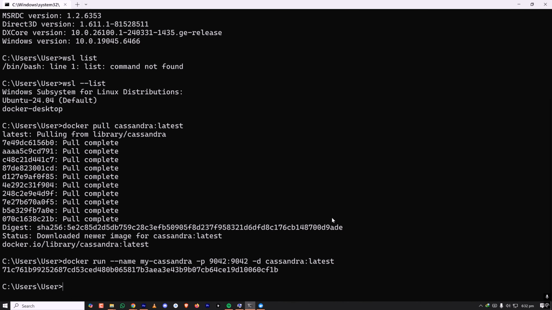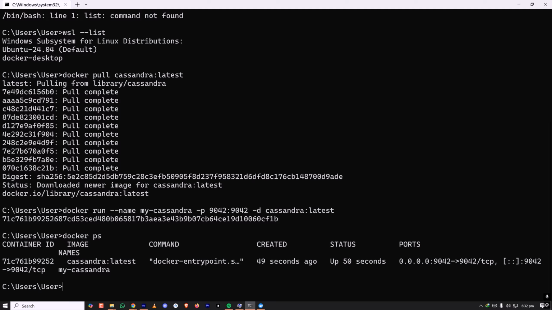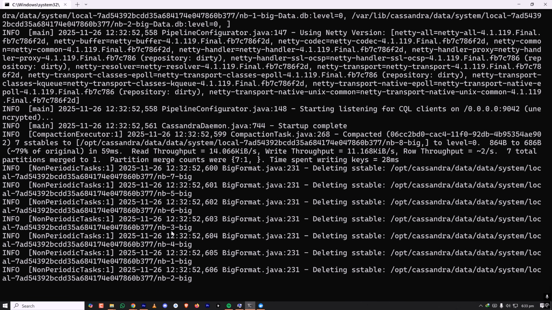Now probably the Cassandra instance has already started. Let's see the Cassandra log. Here the instance name is my-cassandra. I can type docker ps to see the instances. Okay, so it's created and up now, serving on 9042. The name is my-cassandra. Let's see the log of this instance. As you can see in the log, it says startup complete.